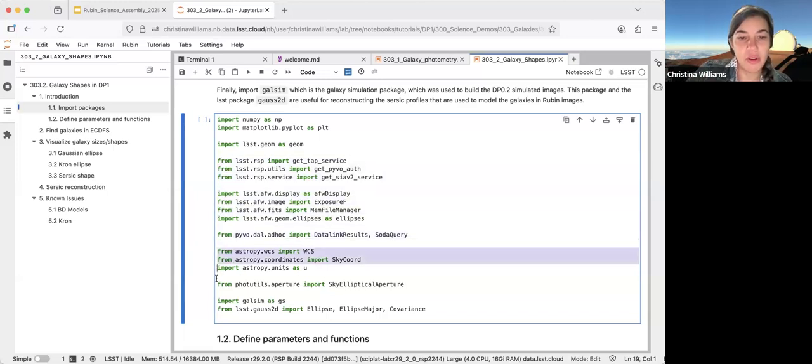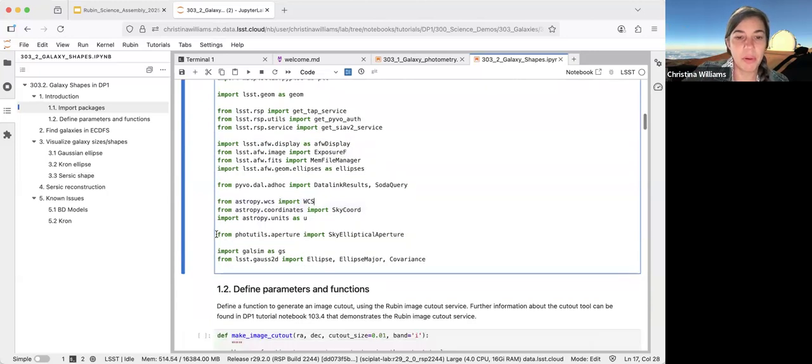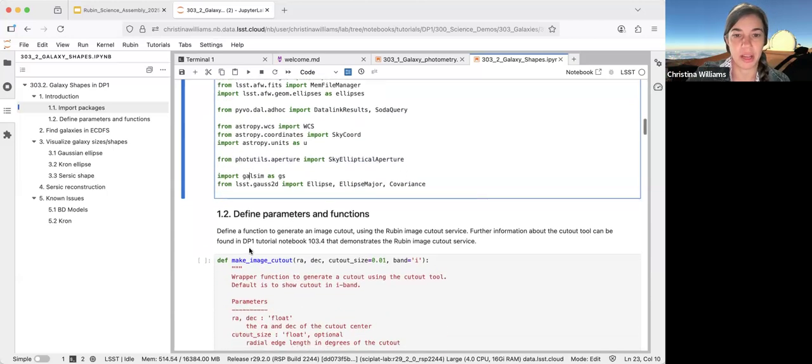I'm pulling up also a few AstroPy packages because I want to display some of these shapes on top of the images, including the WCS. And then I'm going to import Photutils. Photutils is also an independent package that enables you to do aperture photometry, but as a consequence, you can also draw apertures on top of images. So that's just an easy way to demonstrate that the shapes line up with the images.